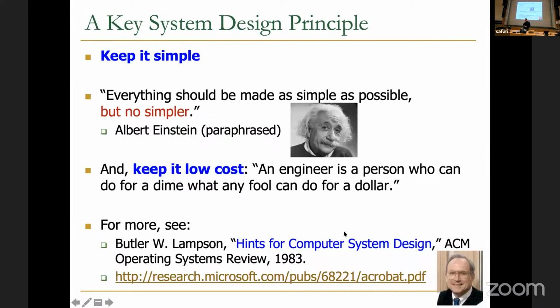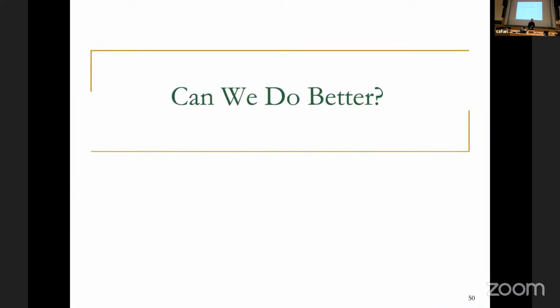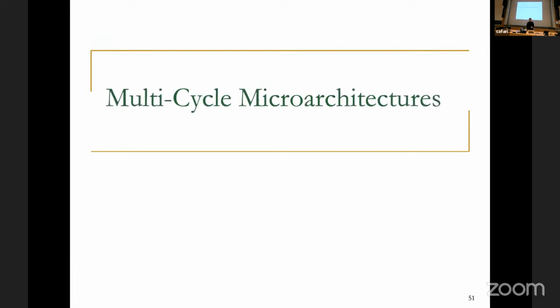Butler Lampson was an early pioneer in the development of computing systems. He won the Turing Award for the Xerox Alto system, etc. So he has a lot of principles that he can tell you about. Okay, now we've covered that. Let's talk about can we do better. Basically, we've covered single-cycle microarchitectures. As I said, my question to you would be, can we do better? And I think we already know the answer to this. So that brings us to multi-cycle microarchitectures, which is going to fare much better with some of these principles, but it's not going to be perfect.